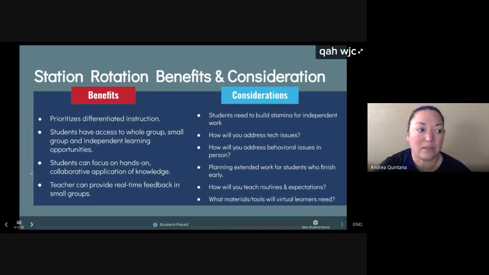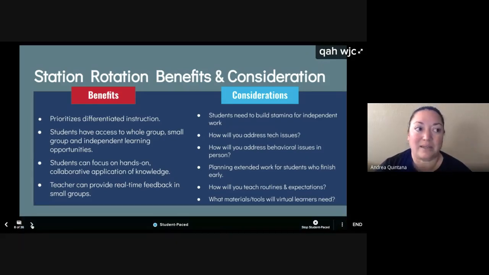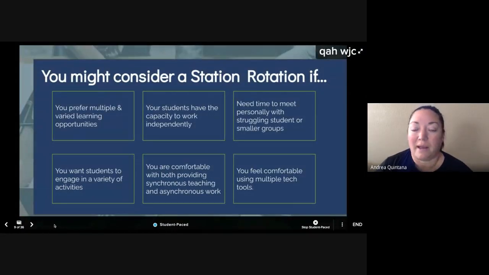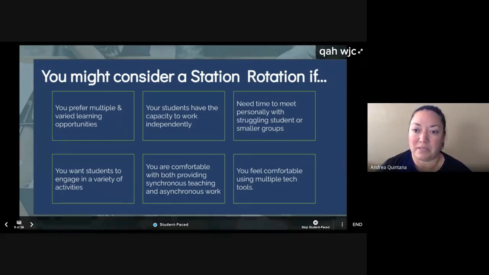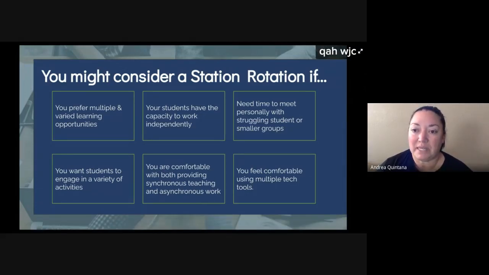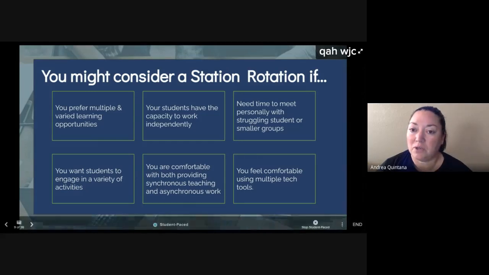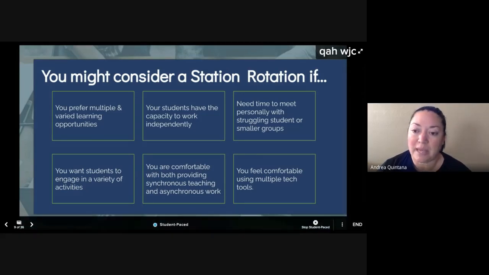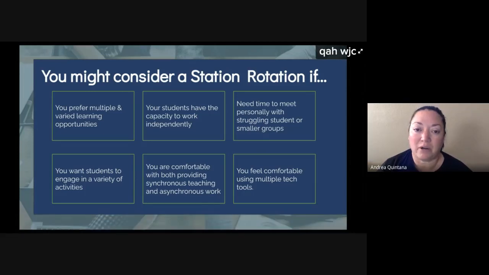The last piece of information is that this might be the best model for you if you prefer multiple learning opportunities for your students. If you've already been building in some of these structures during virtual and distance learning, continue those structures that are working for your students. Just because they're in the classroom with you, those structures don't need to change. Whatever's been working to make sure that your students are turning in work and showing some accountability for their own progress, continue those structures that have been in place, or start strengthening those as they get ready to move back to in-person.